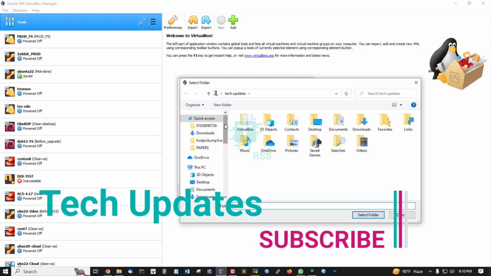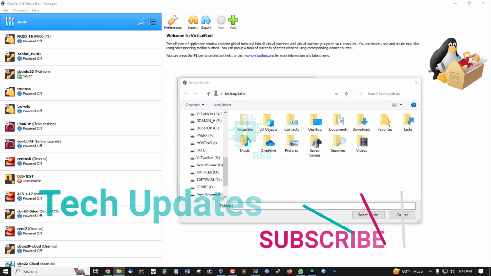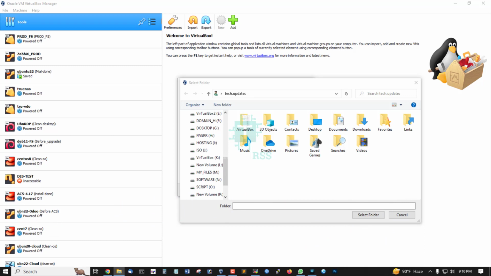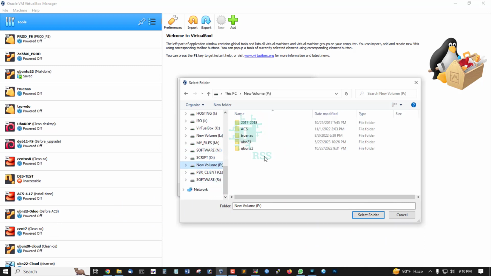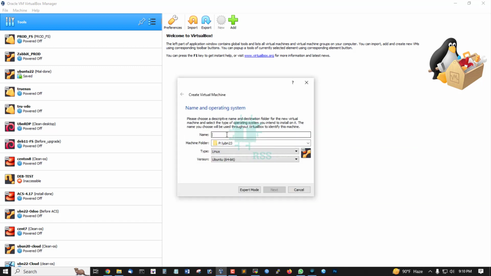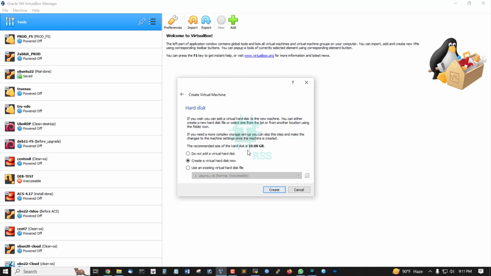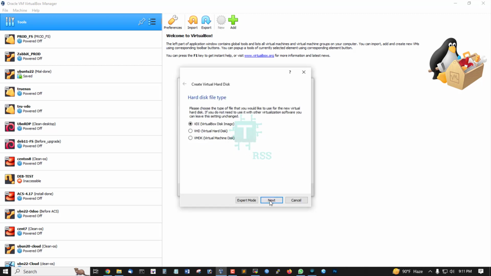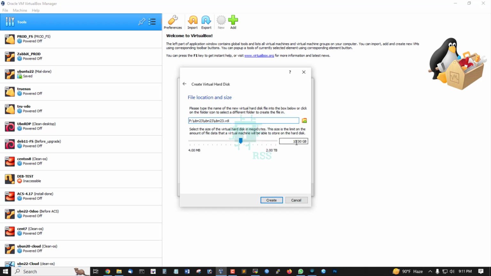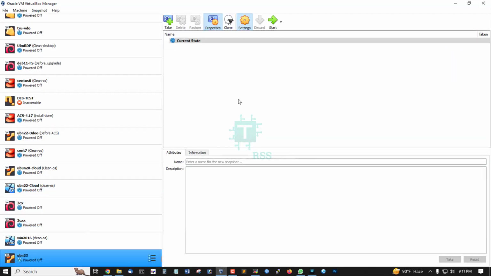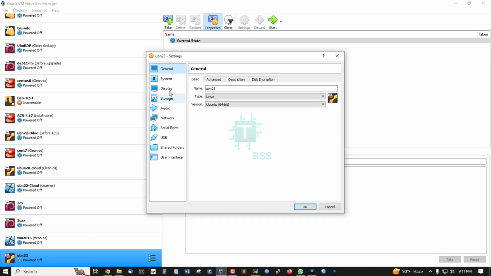Now I select my location for the drive, location P drive, Ubuntu 23. RAM 2.5 GB, dynamically allocate disk space, 25 GB. Now create. I have already downloaded this ISO.